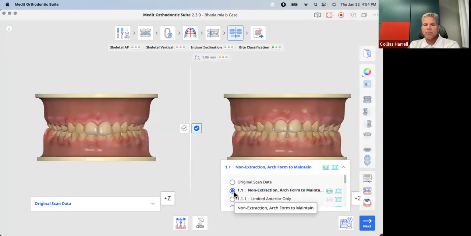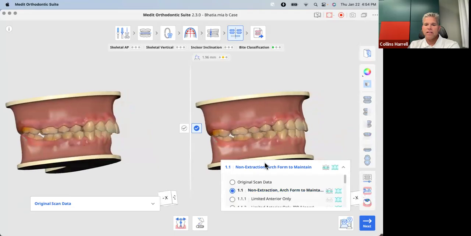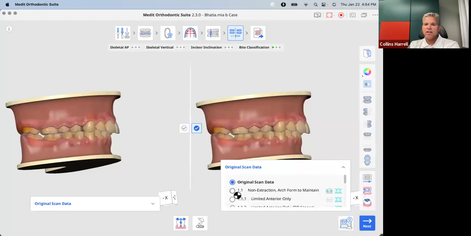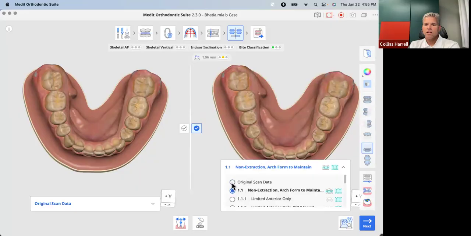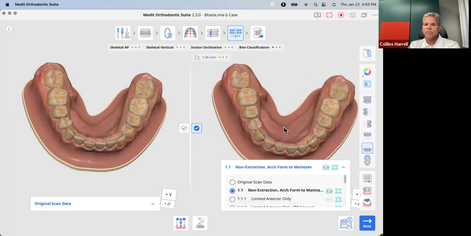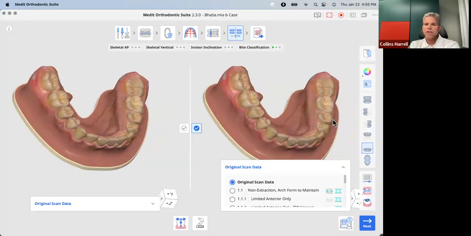The very first one that pops up is 1.1, where it's aligning all of the teeth. So if I go from original scan to simulation 1.1, you can see that it's aligning all of the teeth. But this patient just wanted a little bit of relapse treatment. So I'm going to come in here and click. Interesting. I'm not sure why those lowers are advancing so much, so that's kind of interesting. It's because they're very proclined. It's a class 2 case, it looks like.